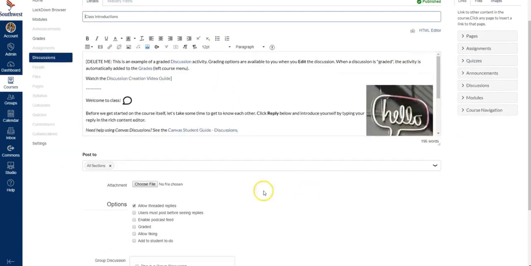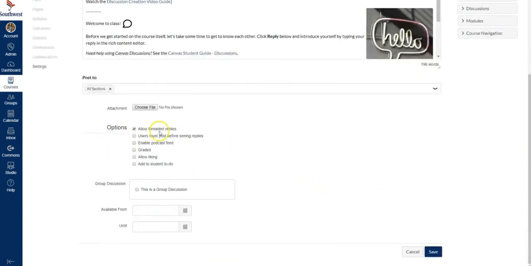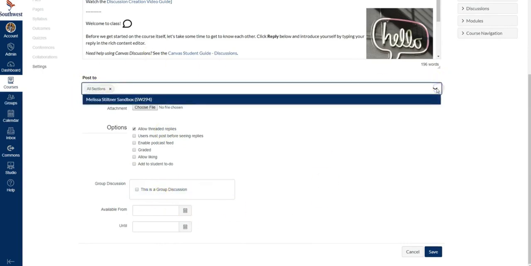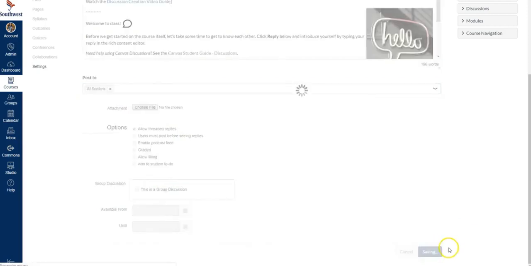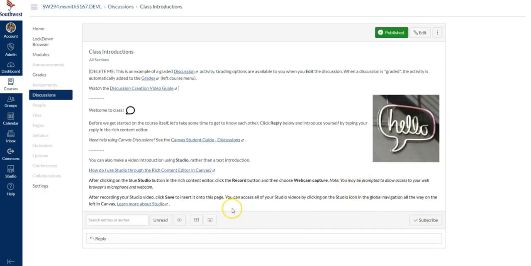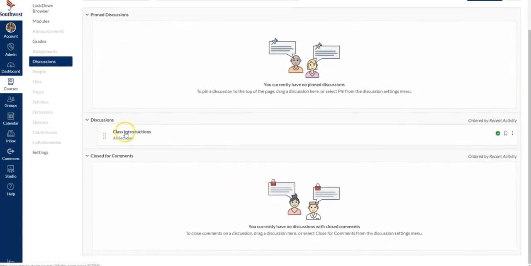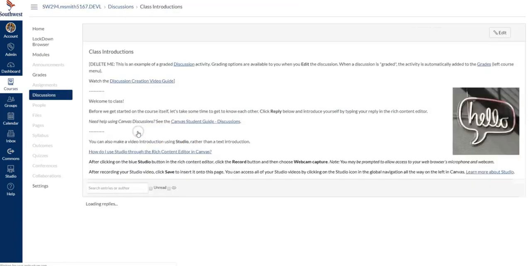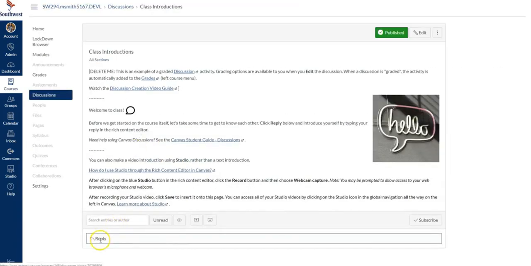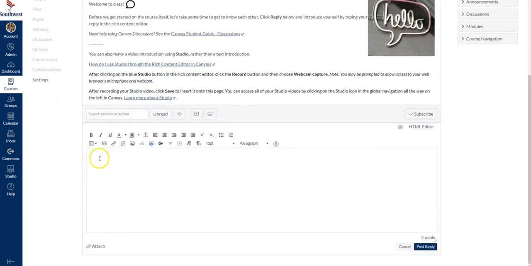Okay, so I've not attached anything. I'm allowing multiple replies. I've not assigned it to a group, and I want it posted to everyone, right? So I'm going to hit save. Go back into discussion, so you can see it right here. Students would be able to access this and reply immediately. And because they're going to need to do a video, they've got to follow these directions for recording it, and then they'll post their reply.